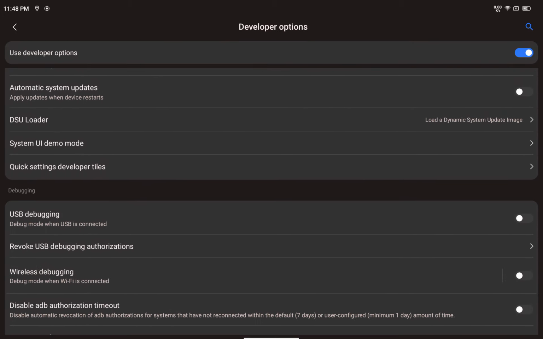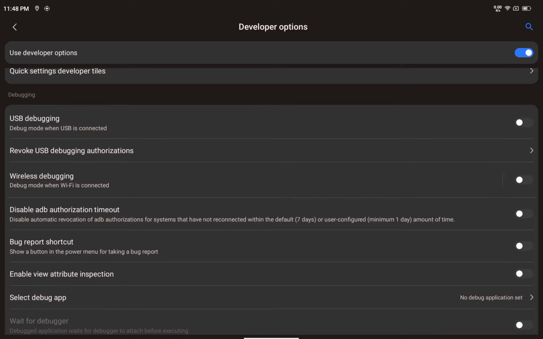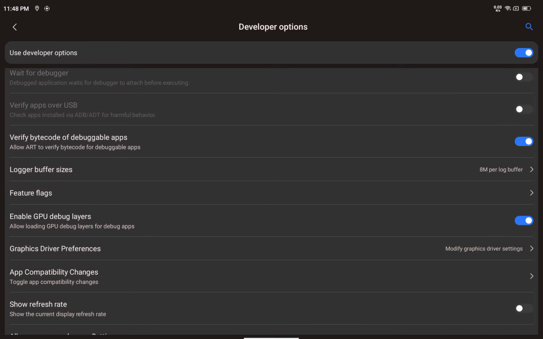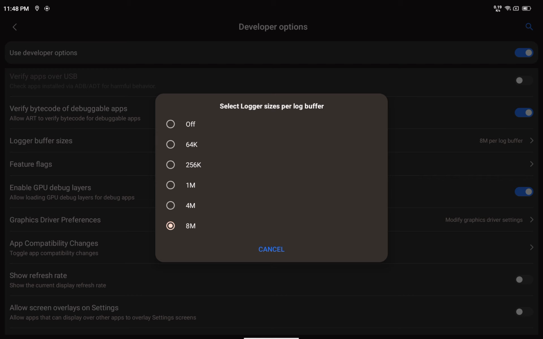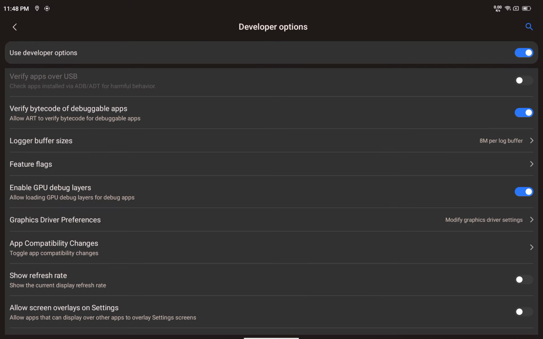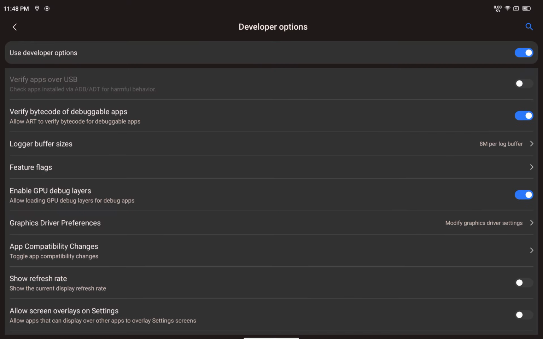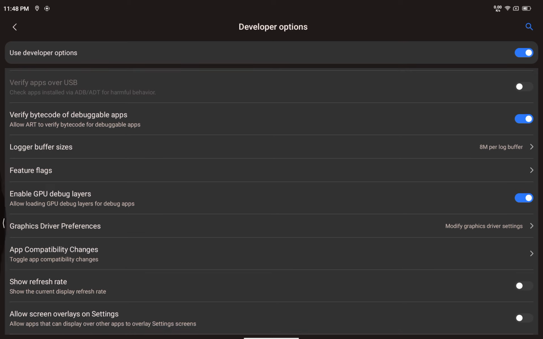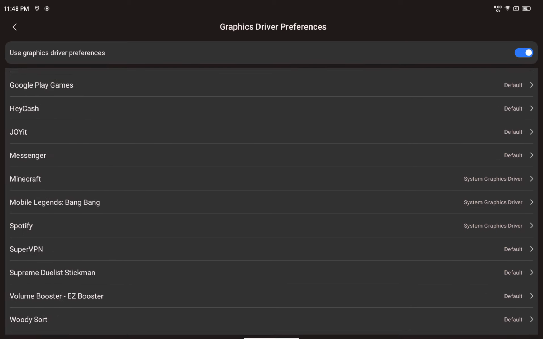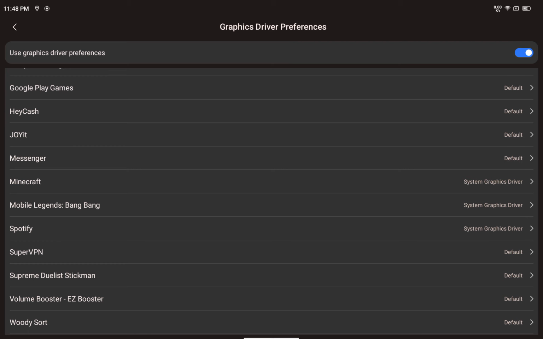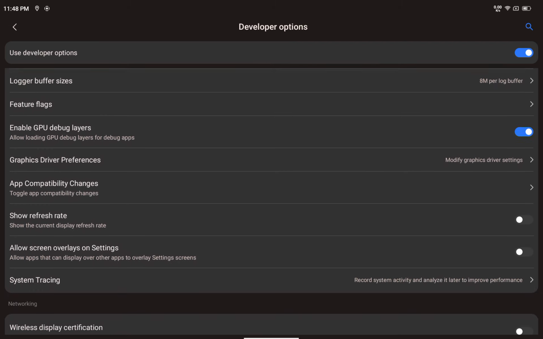Now go to debugging and set the logger buffer size to 8M or 16M. It will show you like 8 or 16. If you want to get more ping or FPS, if you have a graphics driver preference, you can pick any app you want to boost up.